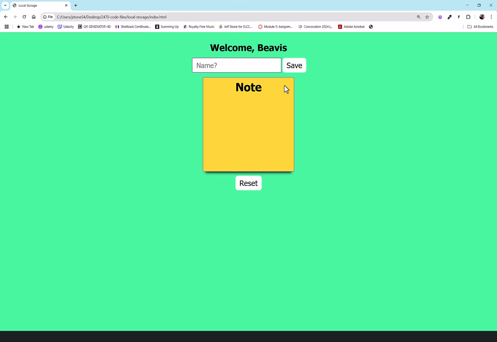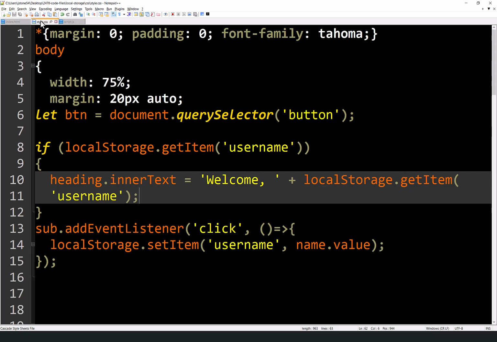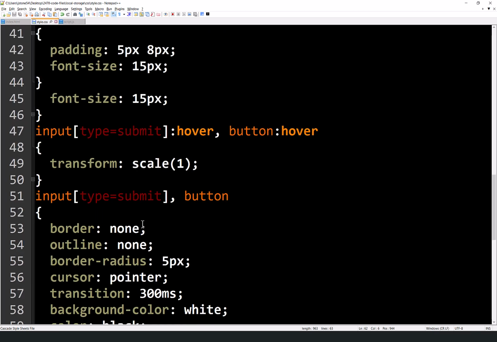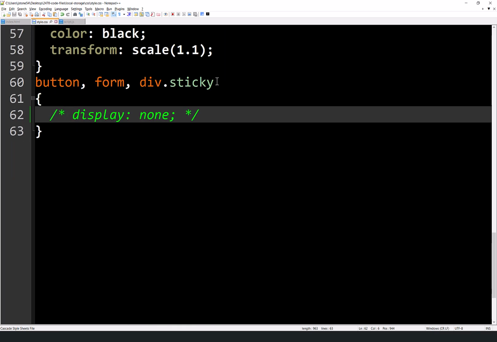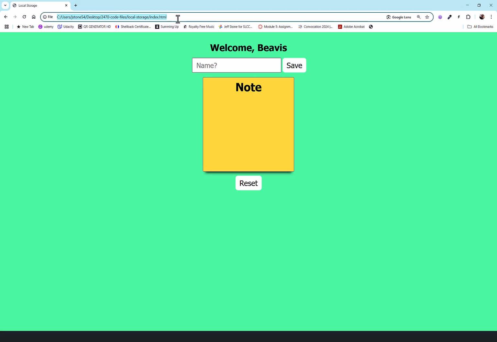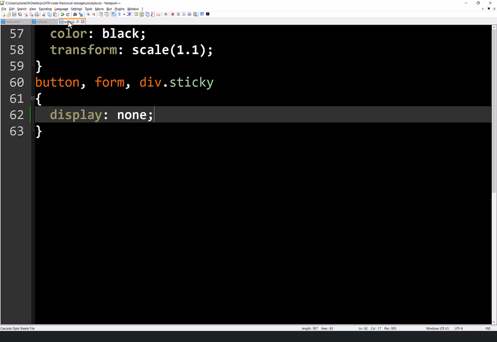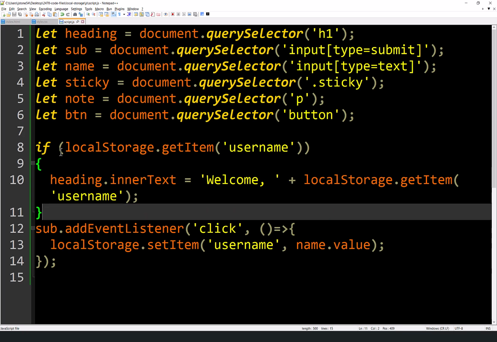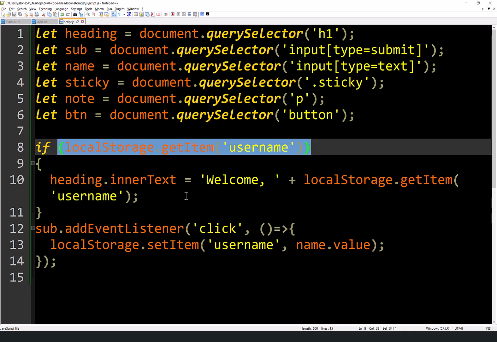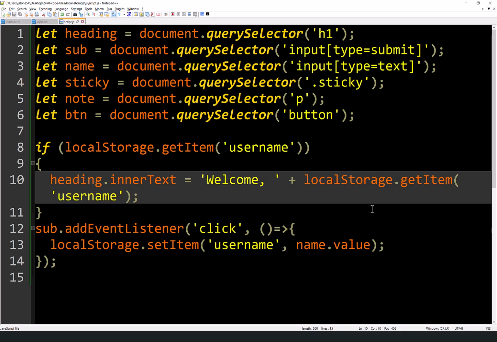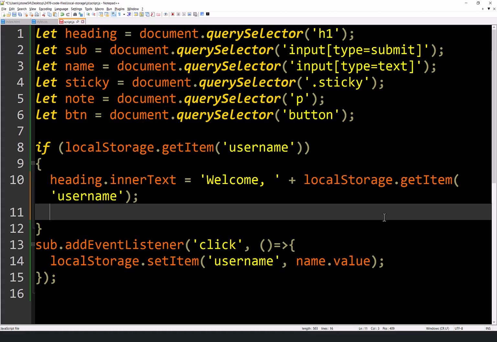Now, once they enter their name, I want to hide the form right here, and then I want to show the note and the reset button. I actually have styles down here, the button, the form, and the sticky hidden. So if you go to the page right now, everything's hidden. The only time I want to show the form is if their username doesn't exist. So let's go back here. If there is a username, then great, we don't need to show the form. But what we do want to do is show the sticky note.